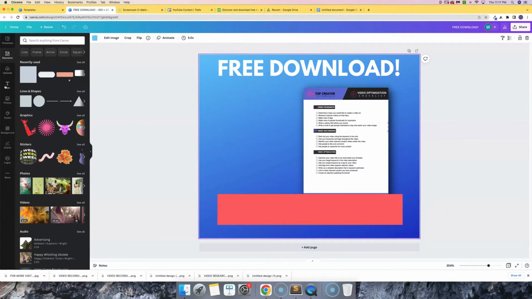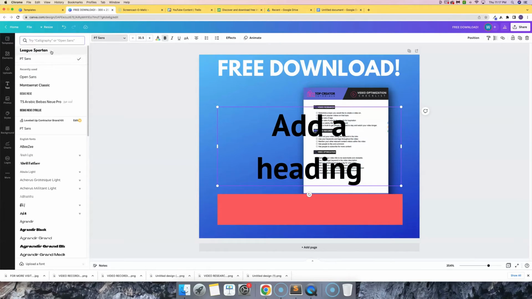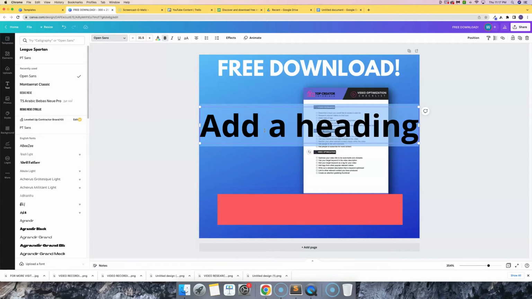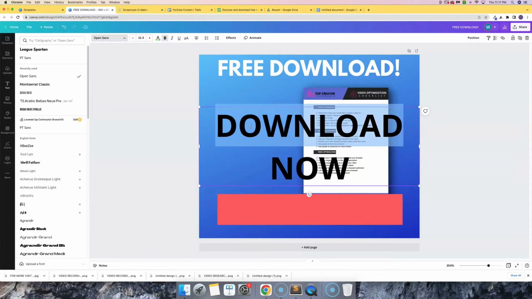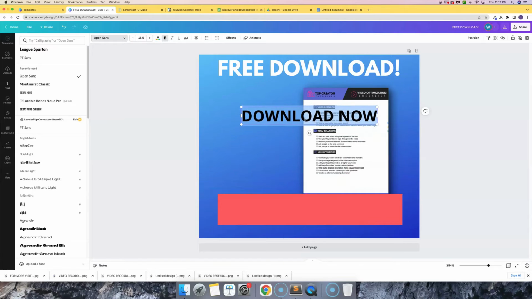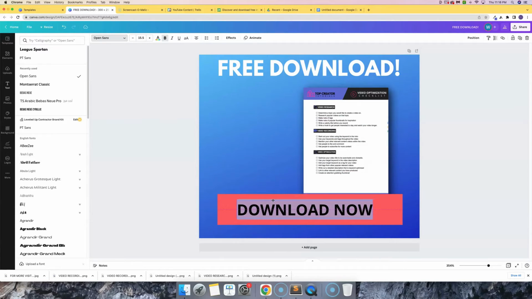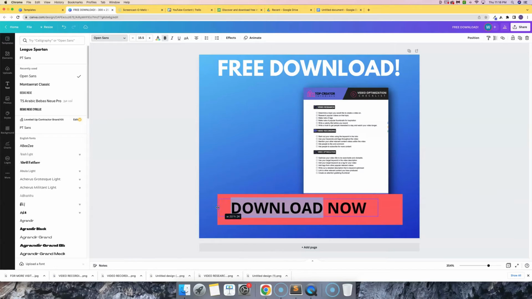And let's add some text. Let's do another heading, and we'll keep this. Actually, let's try Open Sans, and let's do download now. And we're going to make that font a lot smaller here. Let's bring that down like that. Let's pop that in there. I'm going to bring this up because I got an idea. Let's do that. Oops. Let's do this so we make sure it centers across this button.